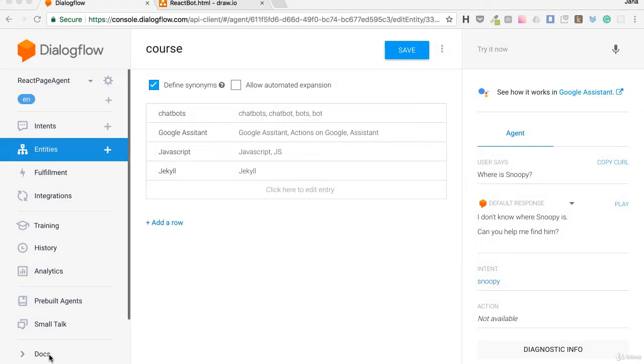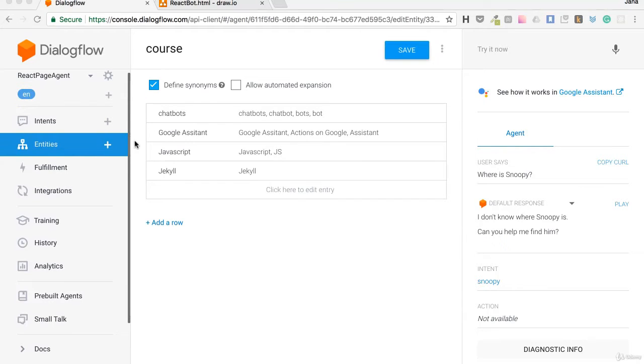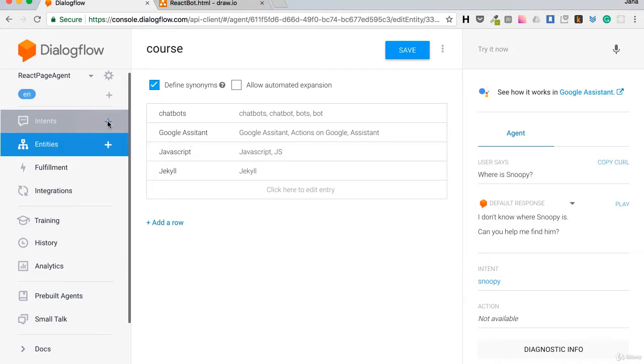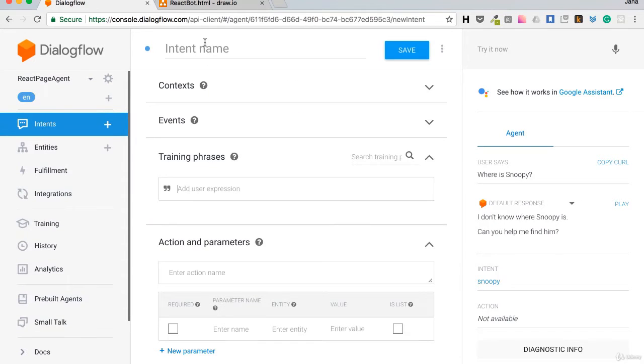Okay, we've created an entity called course with a list of all my courses. Let's create a demo intent that will get the course name from the user input. I'll add a new intent. First, we need to name it. I'll call it simply Learn Courses. Okay? And now we can start with training phrases.